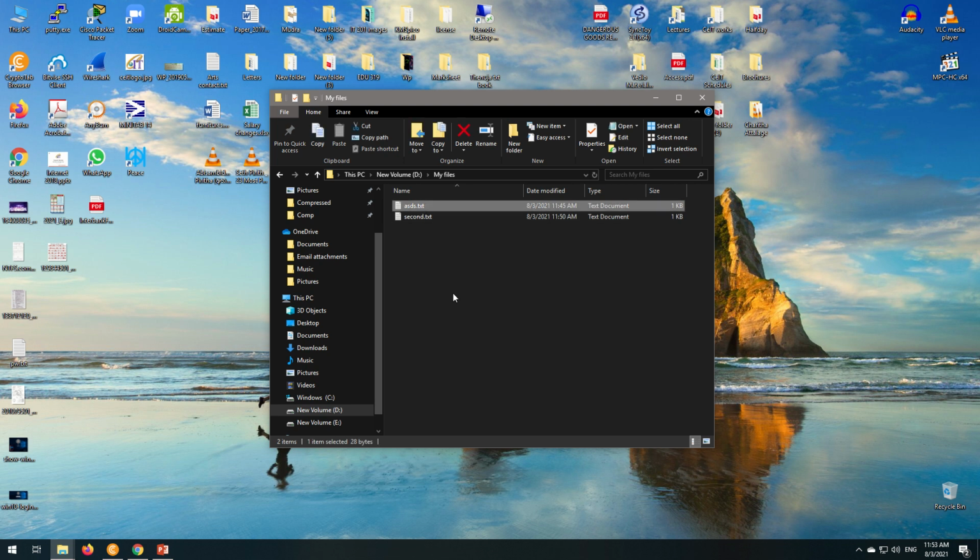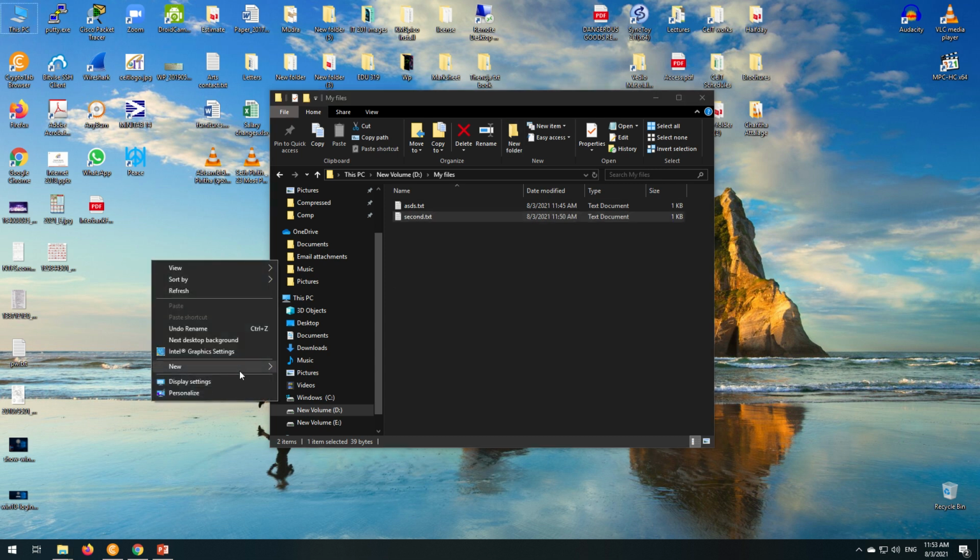Okay, let's see how to copy that file. Copy means you can keep the original file and place a copy of that file in another location. Okay, to practice it, I'll create a folder on my desktop.